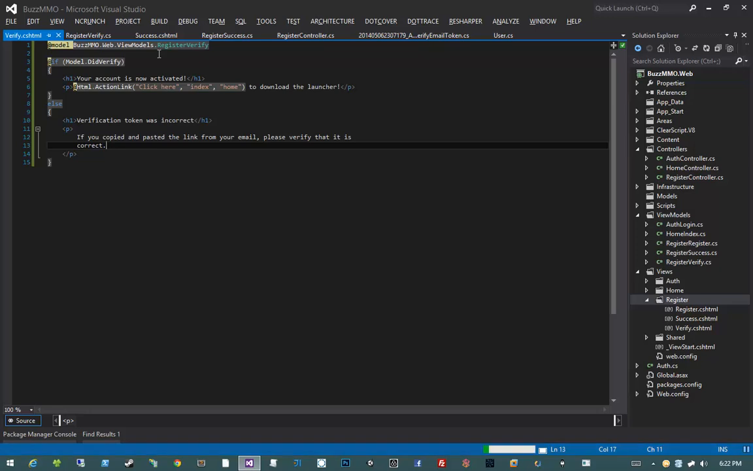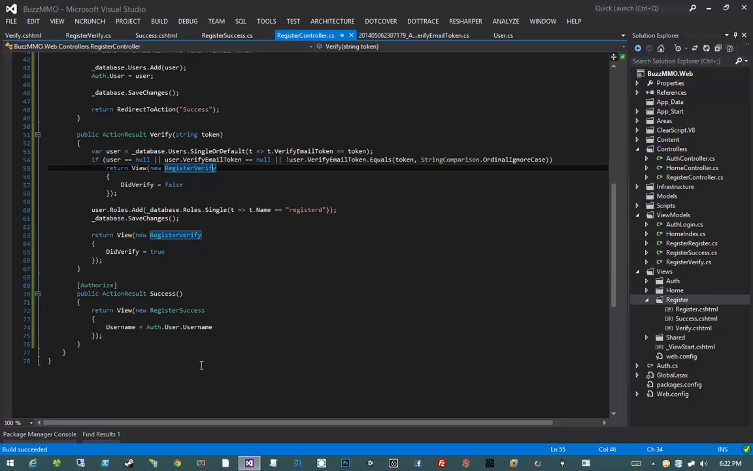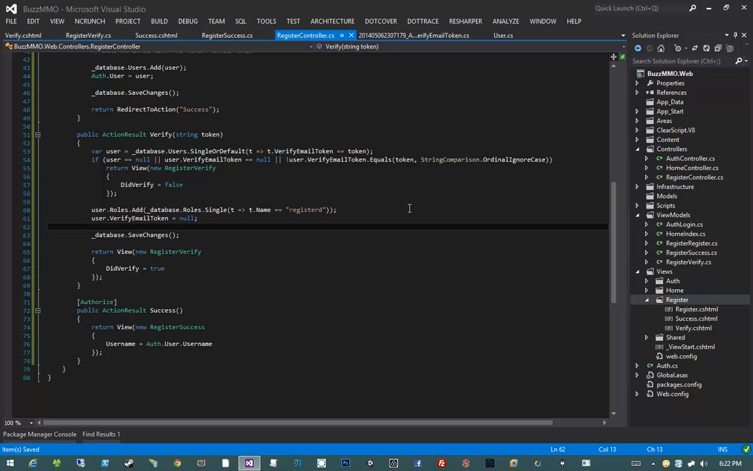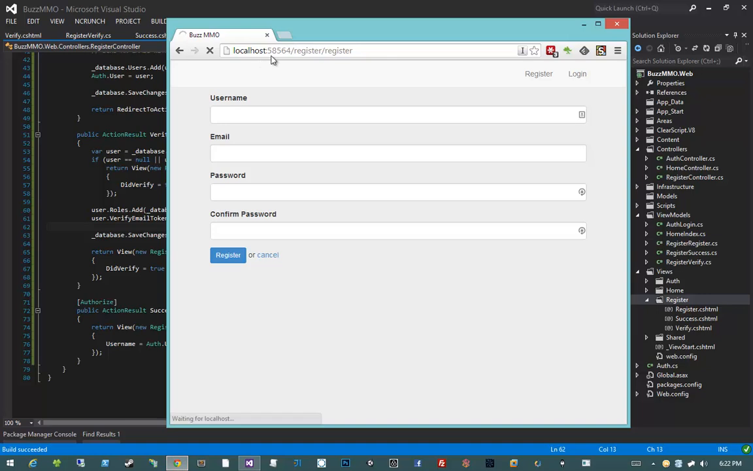Alright, let's hit F6 to recompile. There is one last thing I want to do, though, on our register controller. When we verify, I want to clear out the verify email token so that it is null. So to do that, before I hit save changes, I want to say user.VerifyEmailToken equals null. Okay, now we'll hit F6 for real. We'll come back to our register page and we'll refresh.